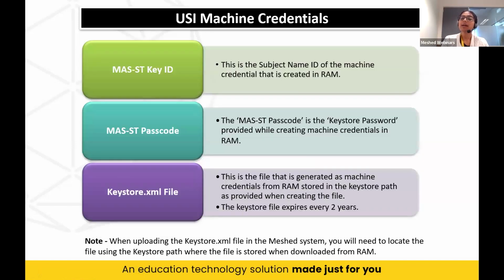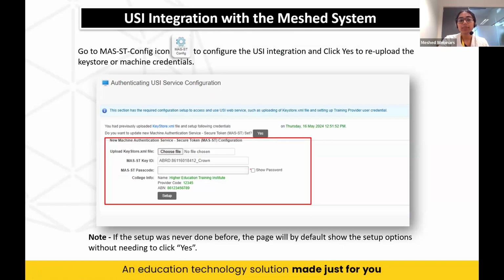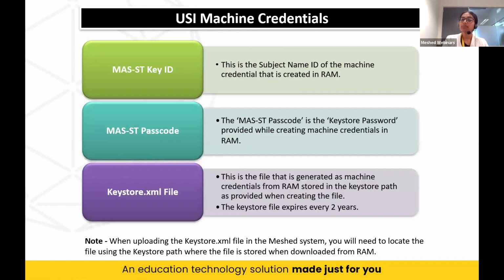Now to do the setup, as you can see in the previous page, if I may go back here, there are certain fields that we have. We have the mass ST key ID, mass ST passcode, and the keystore.xml file. So in the next slide, let's try and understand what these fields are, and once you have the details from RAM, how will you map them to the mesh system?